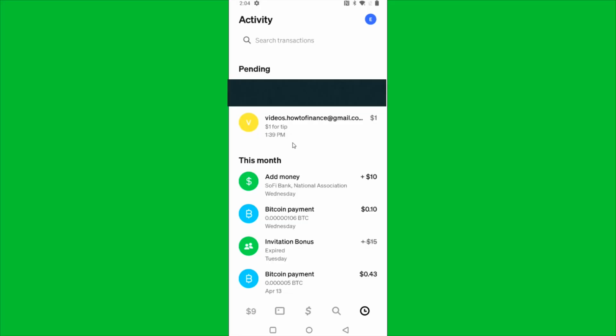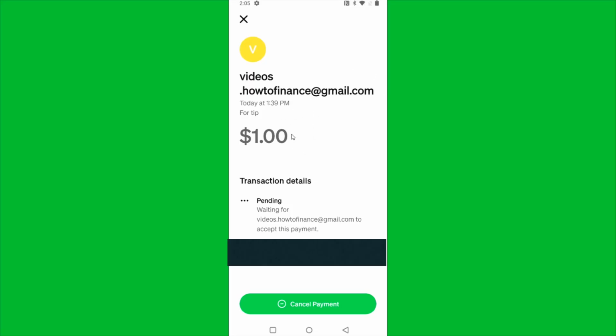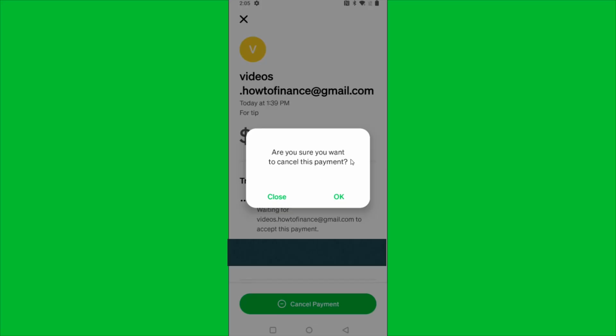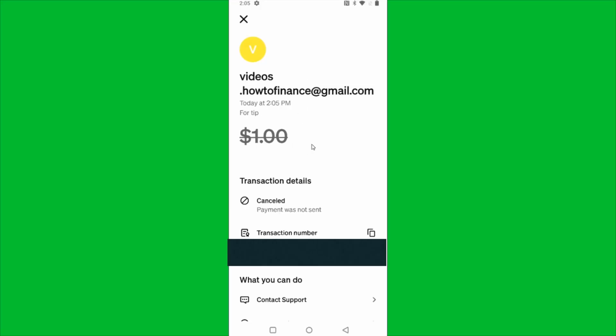But if you do have a payment in the pending area, then you can click on the payment that you would like to cancel. So I'm going to select this one right here. That'll bring up the information associated with that payment. And if we go to the bottom, we can find right here where it says cancel payment. So I'm going to click that. And then it says, are you sure you want to cancel this payment? And I would like to, so I'm going to click OK. And that payment has now been canceled.